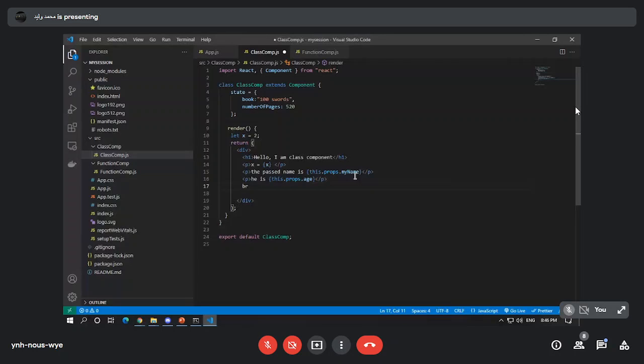Anyway, let me go here and use the values of this state. How to use the values of state? Now, let's say the book name is, I will use curly brackets, of course, because I'm using dynamic content. To use the values of the state, I have to write this.state, and then what I want, let me say book.